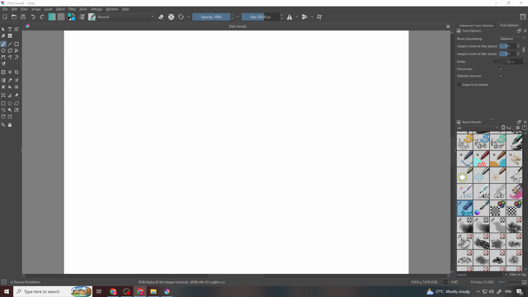In today's video, I will walk you through how to use Screen Texture Pointillism in Krita. To use Screen Texture Pointillism, select the Brush tool by pressing B on your keyboard. Then open the Brush Presets docker, usually located on the right side of the Krita interface.